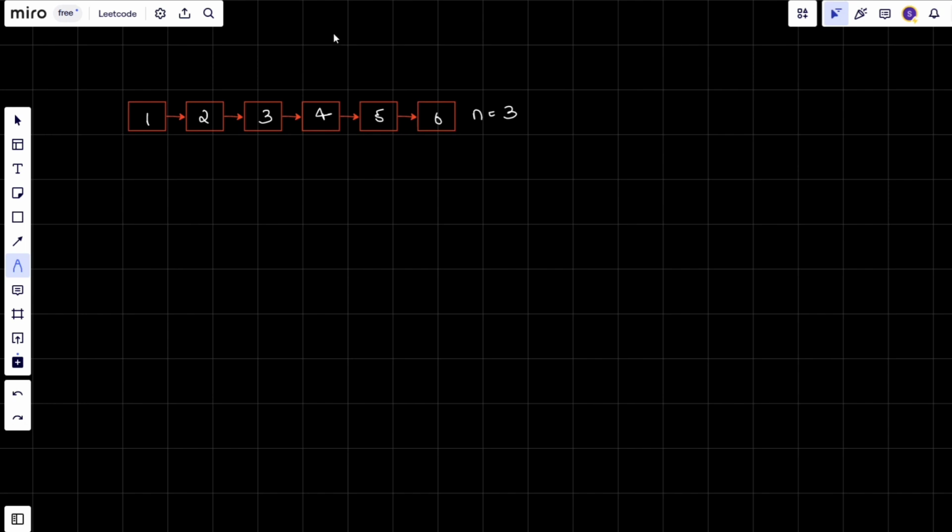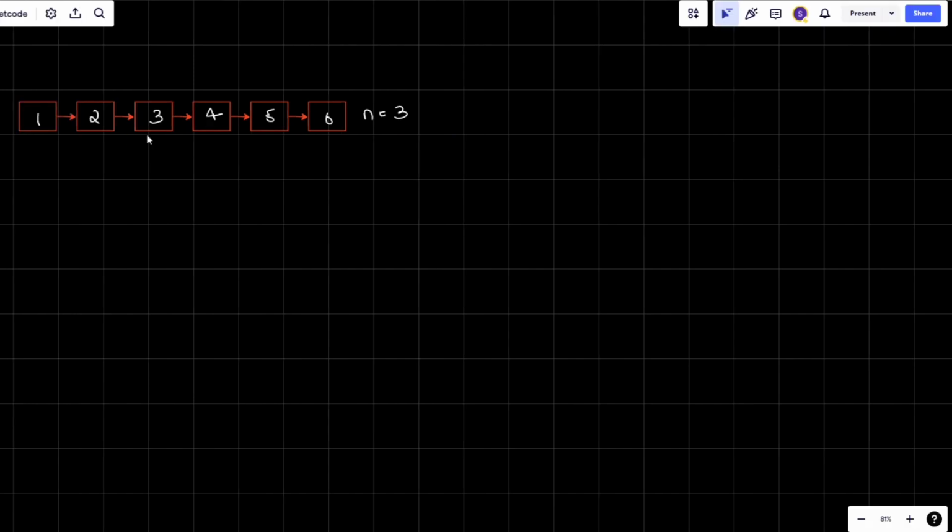Let's discuss the first approach. This is my given linked list and I have to remove the last third node. So what will be my answer after performing all the operations? It should be 1, 2, 3, 5 and 6. This should be my answer.